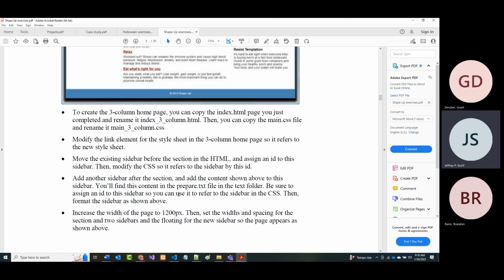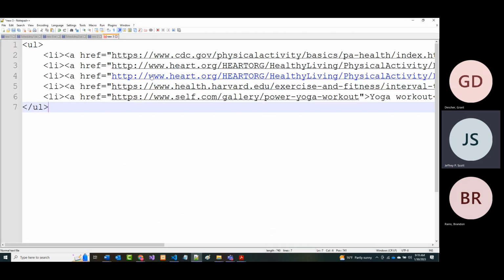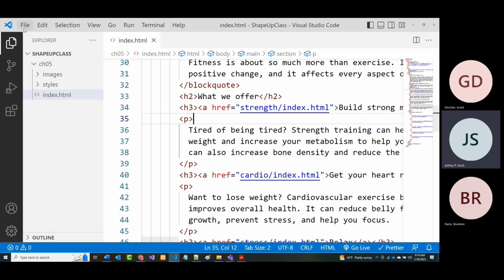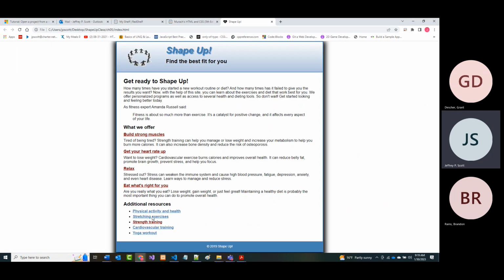Increase the page width to 1200 pixels. Set the widths and the spacing for the section and the 2 sidebars, and floating for the new sidebar, so that the page appears as above. So just like before, nothing up my sleeve. In fact, let me close this so you can see everything here. Let me exit from here.